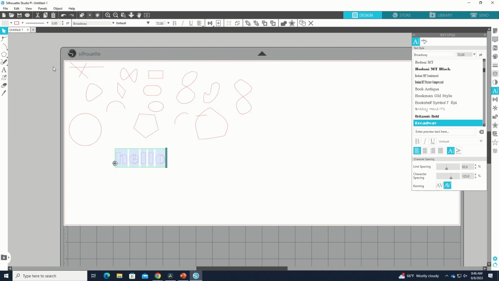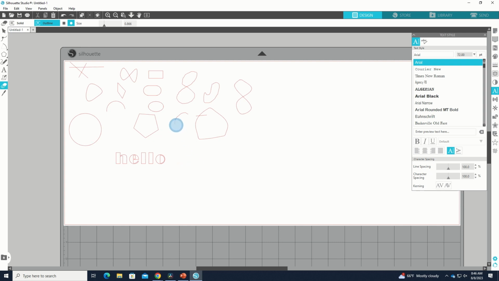Then we have the eraser tool. This can be used to erase our cut lines. It won't delete a whole path, it only erases what's within the blue circle. You can change the size of the eraser using the slider up top.